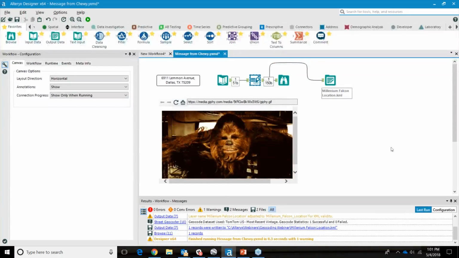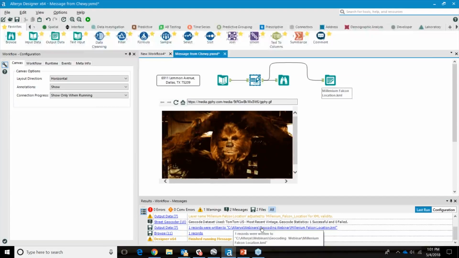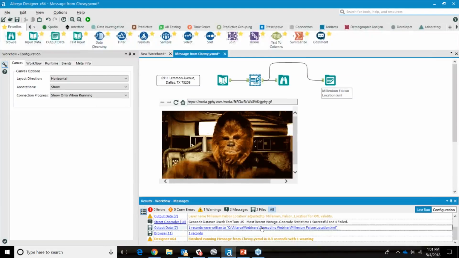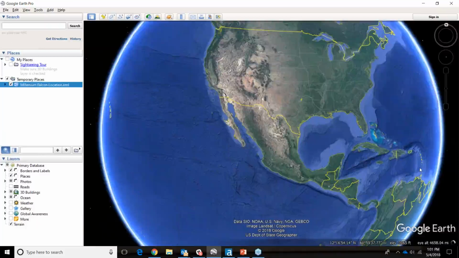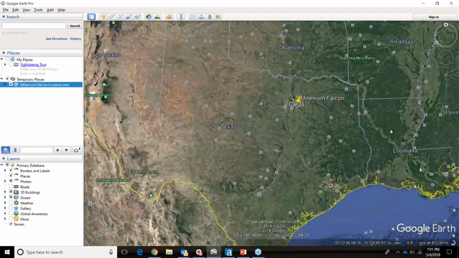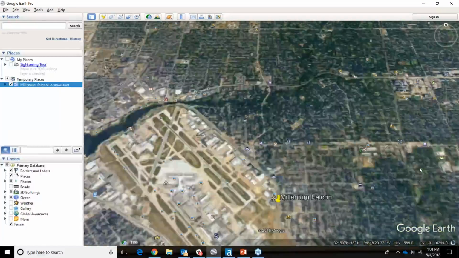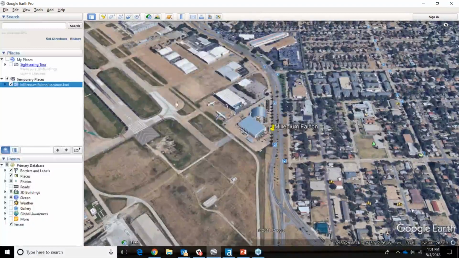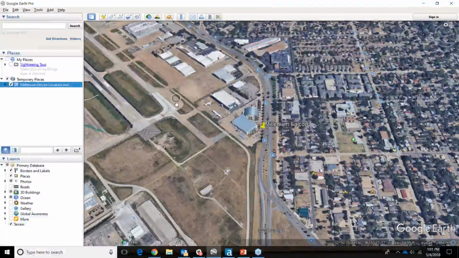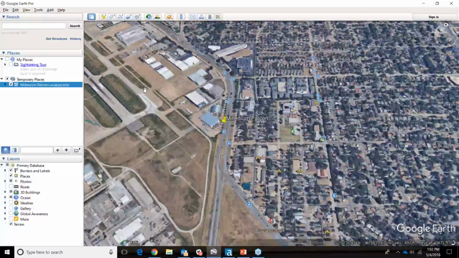So that geocoded very quickly. Here in my results, it says, okay, it made this KML at this address. I'm going to click on it. It's going to launch Google Earth Pro. It's going to say my Millennium Falcon somewhere down here. Very interesting. It's somewhere by an airport, judging from this image here.